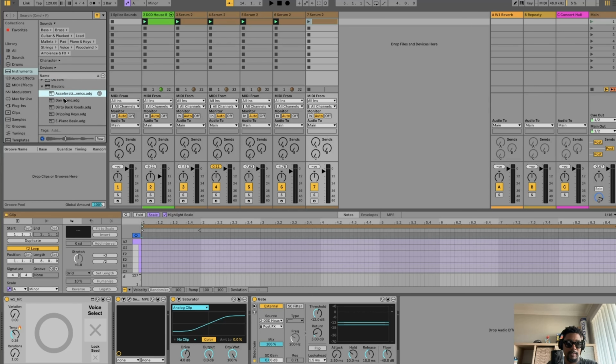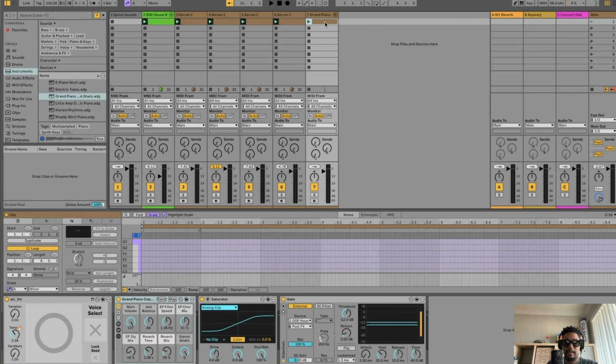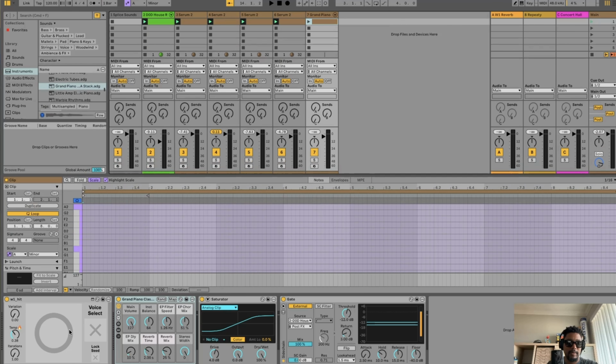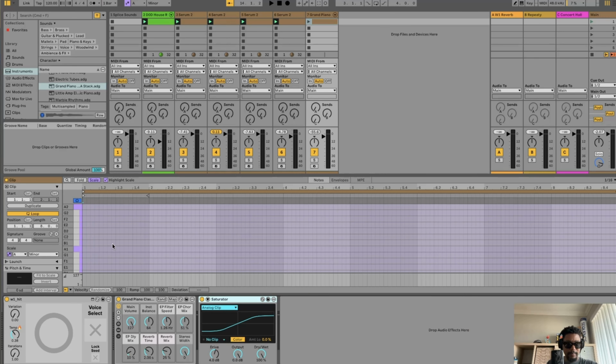Electric. Maybe one of these pianos. We'll go for this grand piano. And once again, we will just use W1 Hit to start with a rhythm. And we'll go ahead and select the root note. Oh, why is the volume so low on that one? Oh, probably because of the noise gate. There we go. Okay, so gonna go ahead and select that.